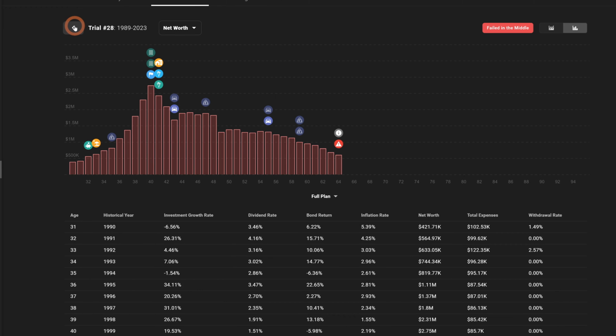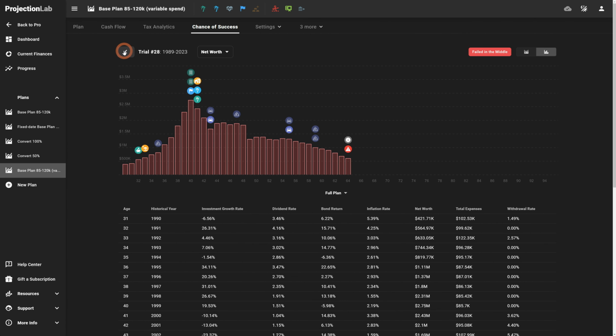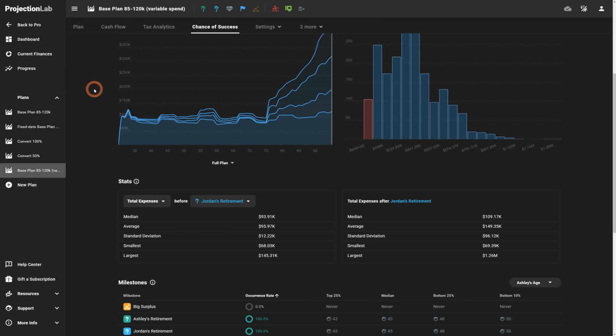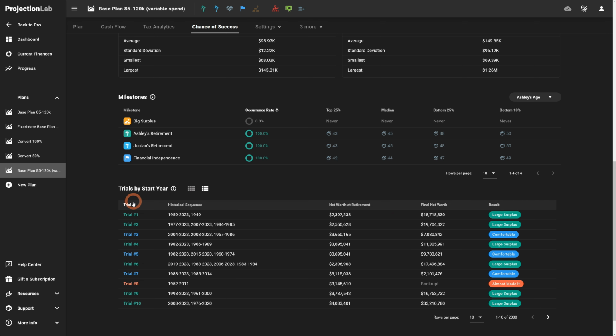Next, let's take a look at one of the trials that resulted in a comfortable outcome. So we see here in the distribution, about 21% of the trials were in this category. So we scroll down here, we can sort. Actually, we can just go ahead and pick the first one that appears. So trial number 3.